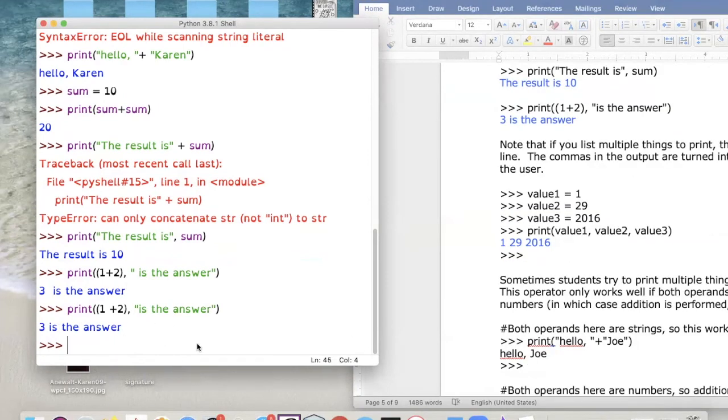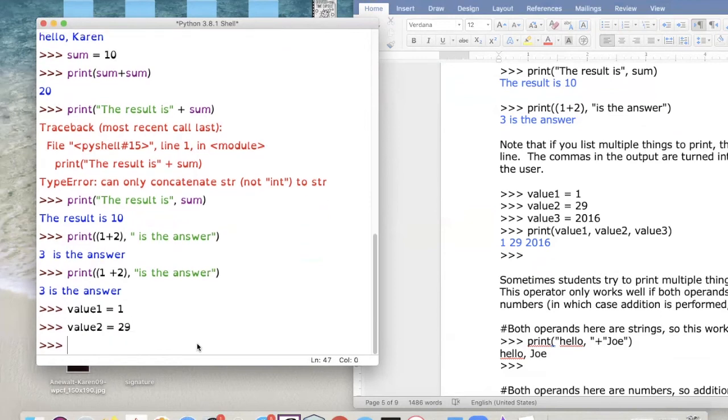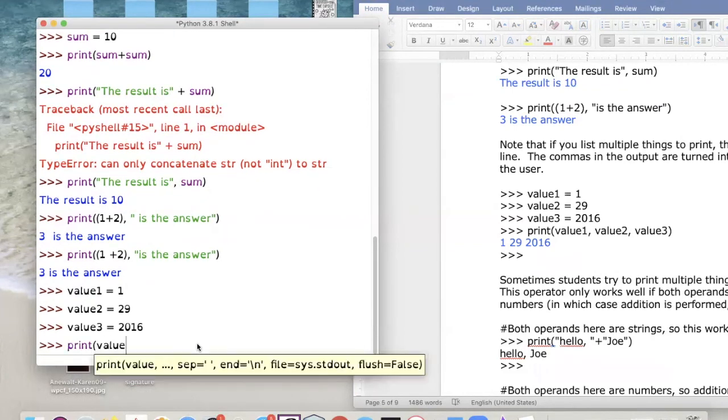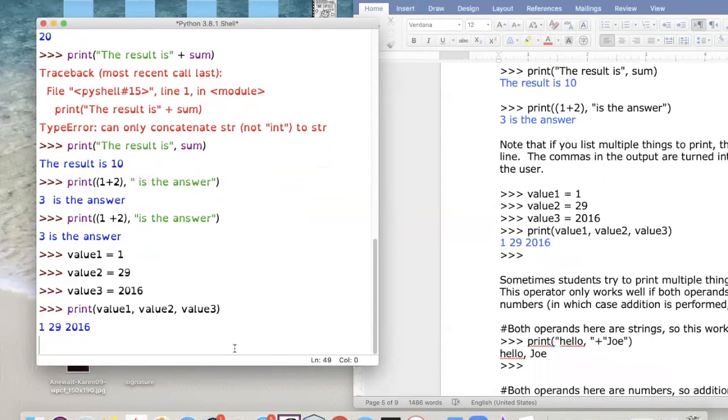Let's look at another example where we have multiple values that we want to display. Suppose we have a variable value1, a variable value2, and a variable value3, and they're each storing a numeric value. If we want to display all three values, we can do that in a single print command. Just list each of the variables that we want to display the contents of and separate them all by commas. Remember, Python will include spaces in between them, so it's easy to tell where one value ends and the next value begins.